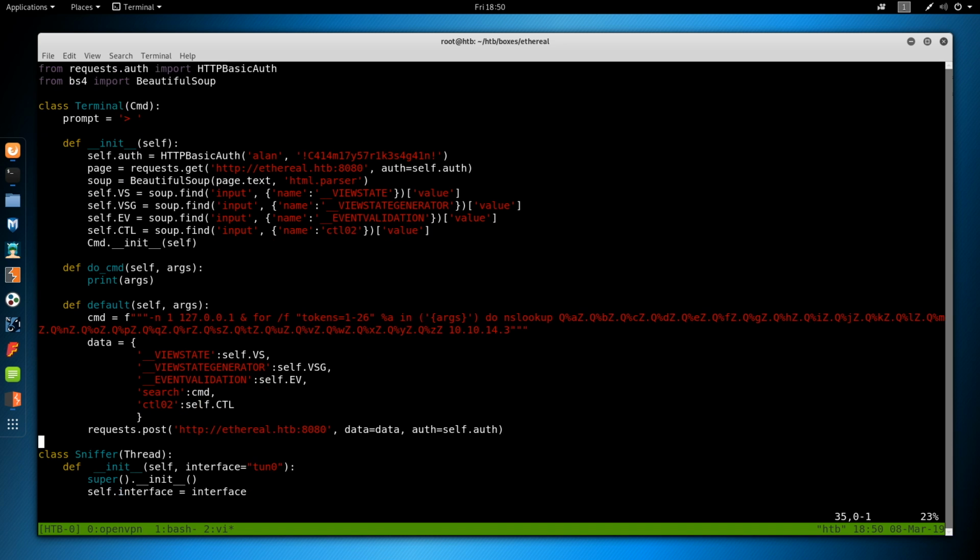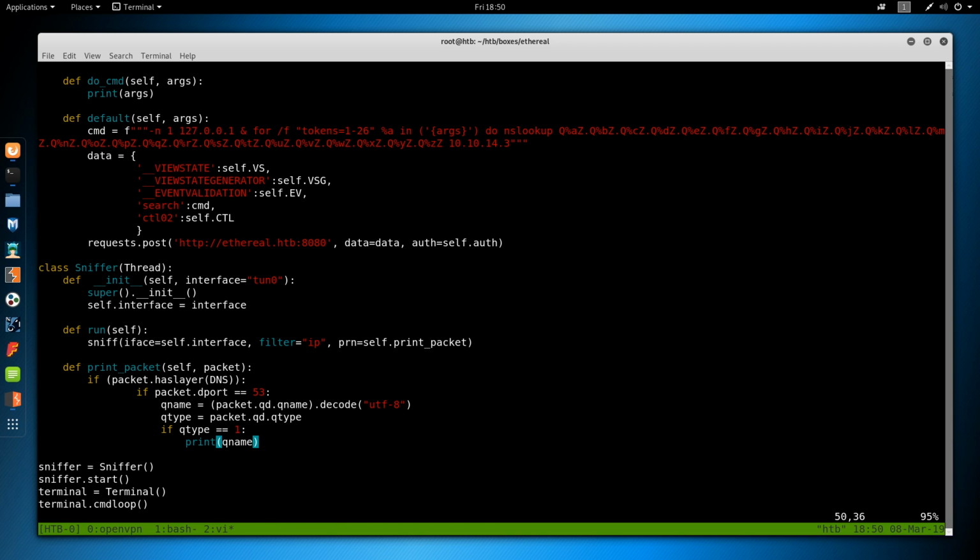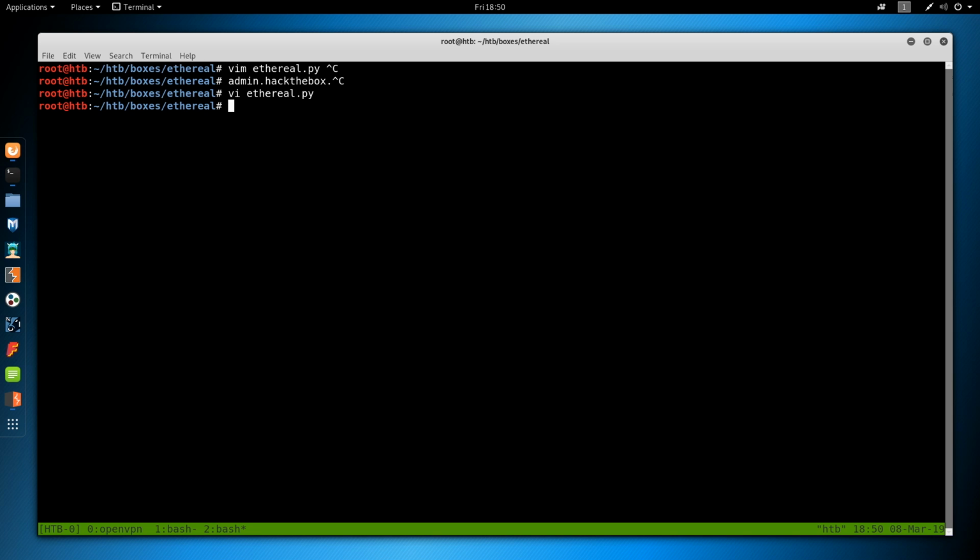Now we have to go back down to a sniffer and change how we're doing the printing, because we can't just print QName now, because if we did that, we'd get a whole bunch of mess. We can try it and just do like a who am I, and you can see what the output looks like, and it won't be pretty. So that's what the output looks like. So now we got to just tell our Python script to grab everything in between.